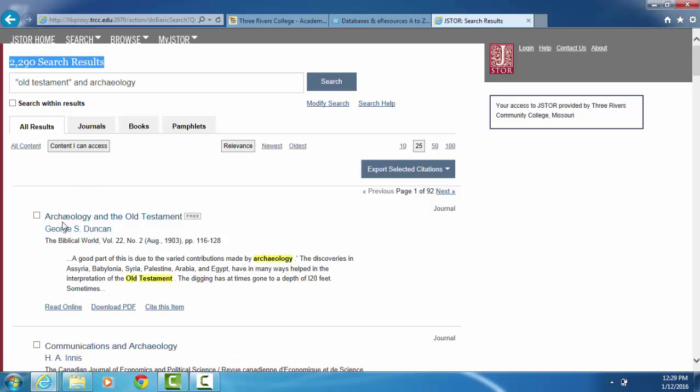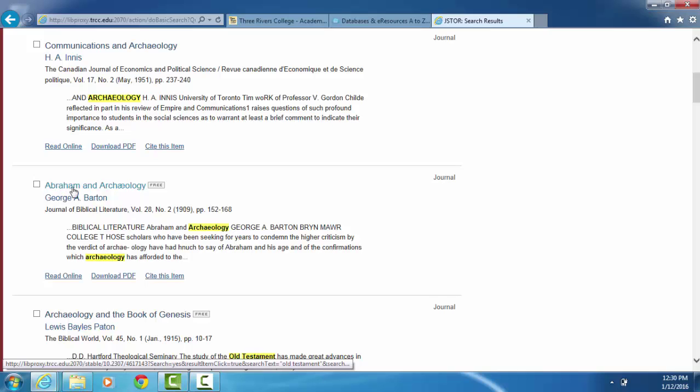First article is Archaeology in the Old Testament. It's from the journal The Biblical World. Fairly long article. It starts on page 116 and goes through page 128. This article is Abraham in Archaeology. The next one is Archaeology in the Book of Genesis. And it goes on and on.